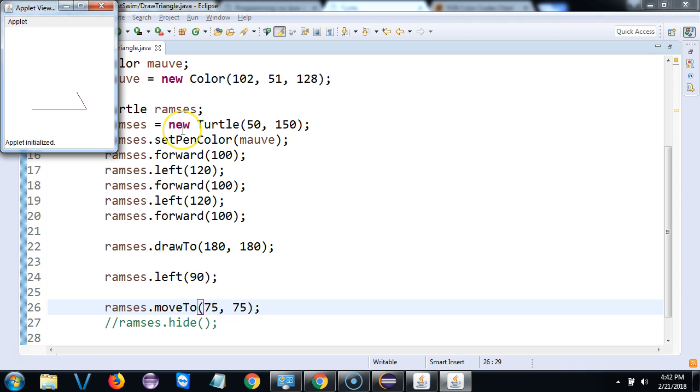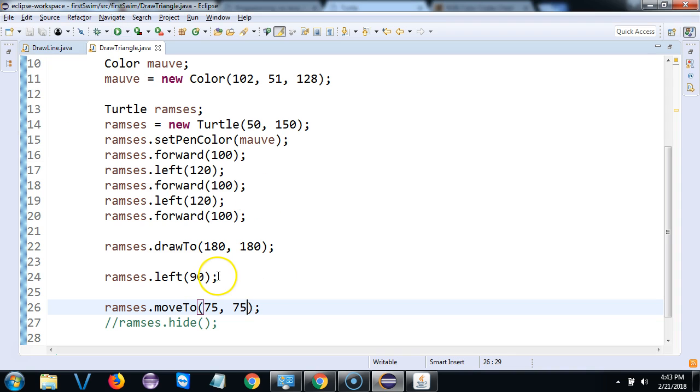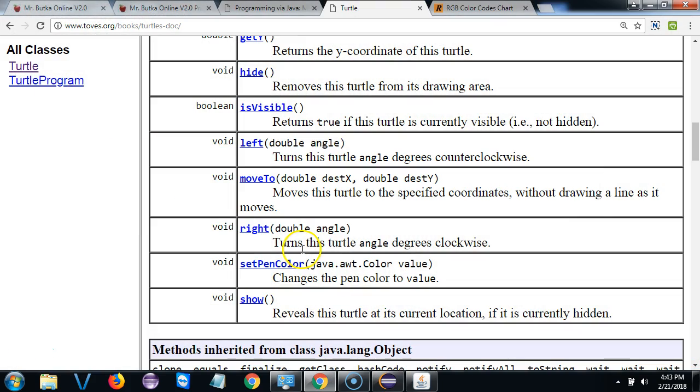So we've got our triangle drawing. Ramses goes off to the corner, makes his Pink Floyd symbol, does his 90 degree, then does a MoveTo. Oof, I missed it. All right, and then goes to 75, 75. So if I really wanted to figure this out, I could break down the math, maybe break down a graph paper and figure this out. But it was a quick guess. So hopefully now you're a little bit more confident with reading the API.